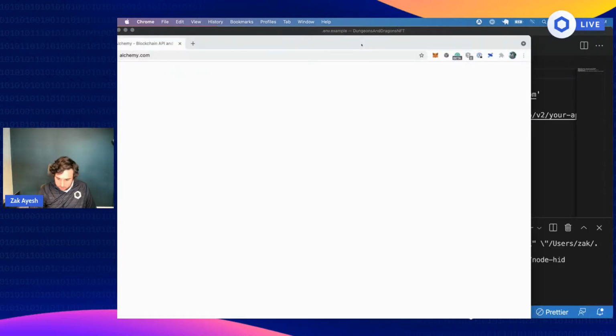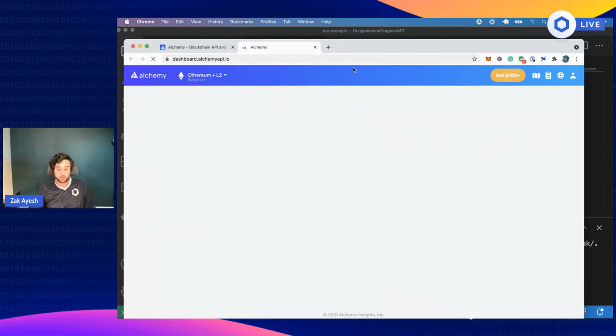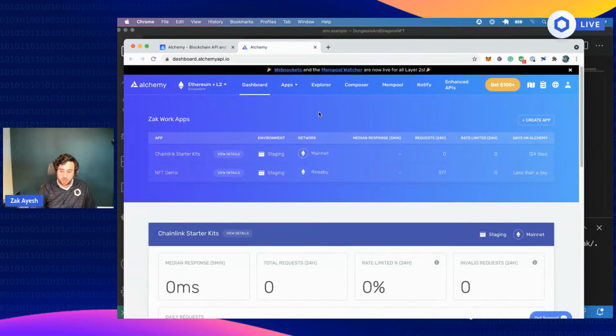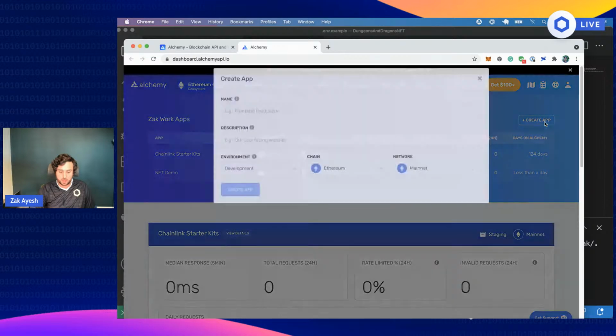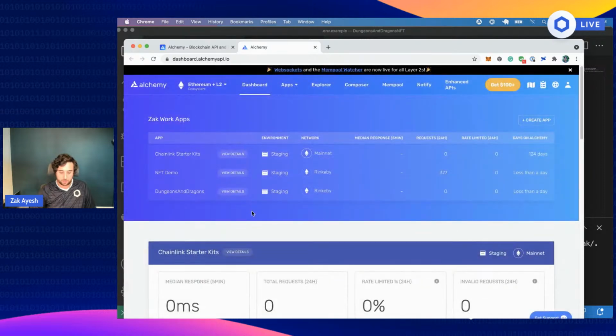And click login. So I've already created an account. Account is free at Alchemy. And you're going to want to go ahead and click create app. I've already created one. Give it a name, call it Dungeons and Dragons. I've called mine NFT demo. You can give it a description, whatever you want to call it. We're going to put the environment as staging, and we're going to say the chain is Ethereum, and the network is going to be Rinkeby. All right, so then click Create App.